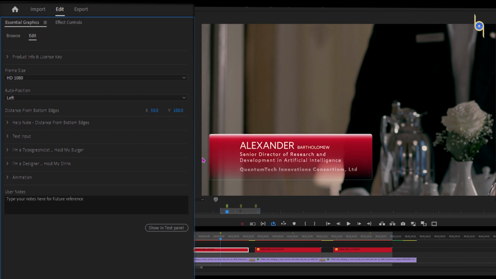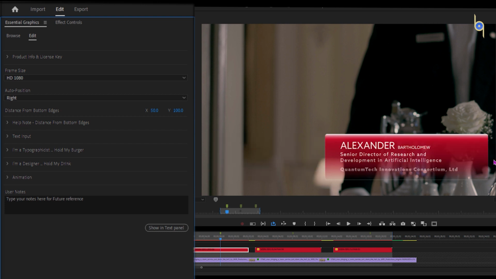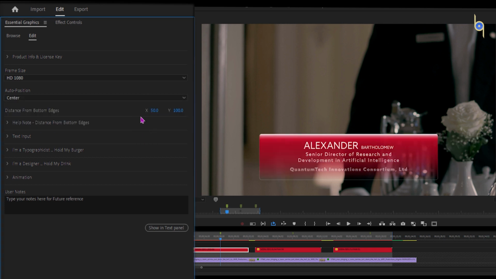So 50 here, it's 50 from the right, sorry, 50 from the left edge, since we've got auto position set to left. If we go to the right, it will be 50 pixels from the right and 100 pixels from the bottom. If you select center, it will disregard the X so that this guy is perfectly centered.